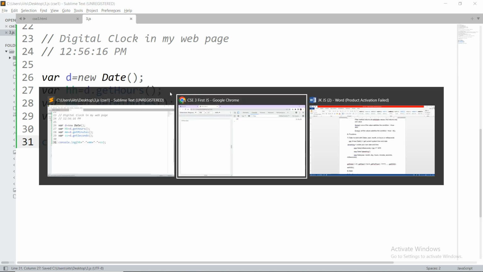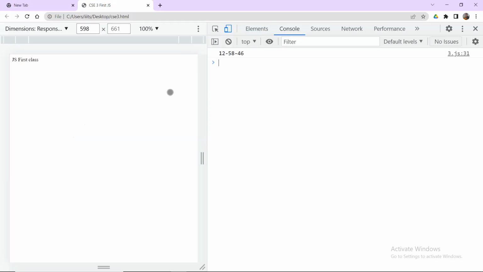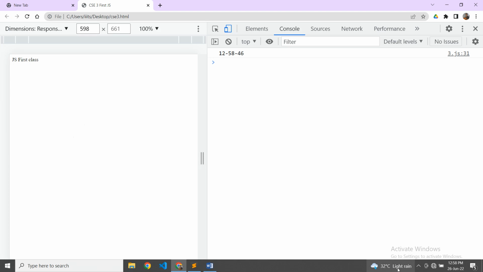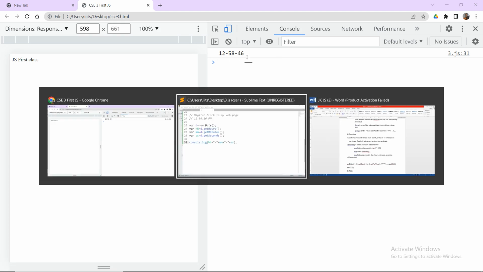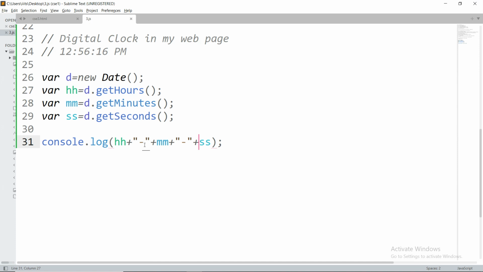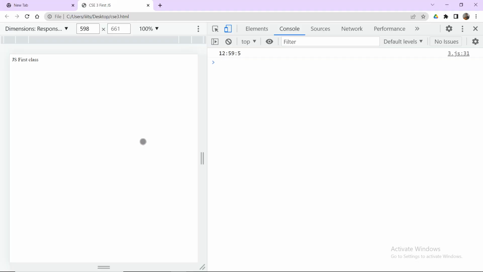Now we can observe the present time is 12 hours 58 minutes 46 seconds. It needs to be in the form of hours, minutes and seconds, and you need to get it like this. Then you can go for it like this, colon colon, like this. This needs to be iterated every time.